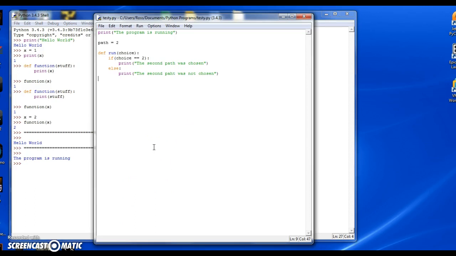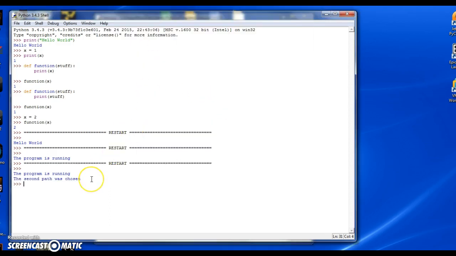We did not actually call the function run. Right, so we need to do that. We need to call run, and we need to give it a parameter. We need to give it path. So now it's going to work perfectly if I typed my code right. Okay, the program is running. The second path was chosen.